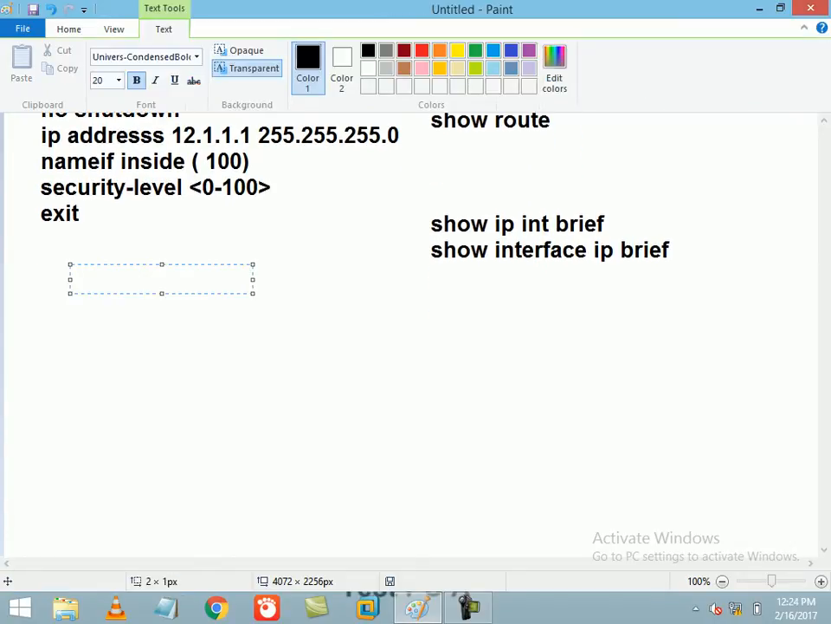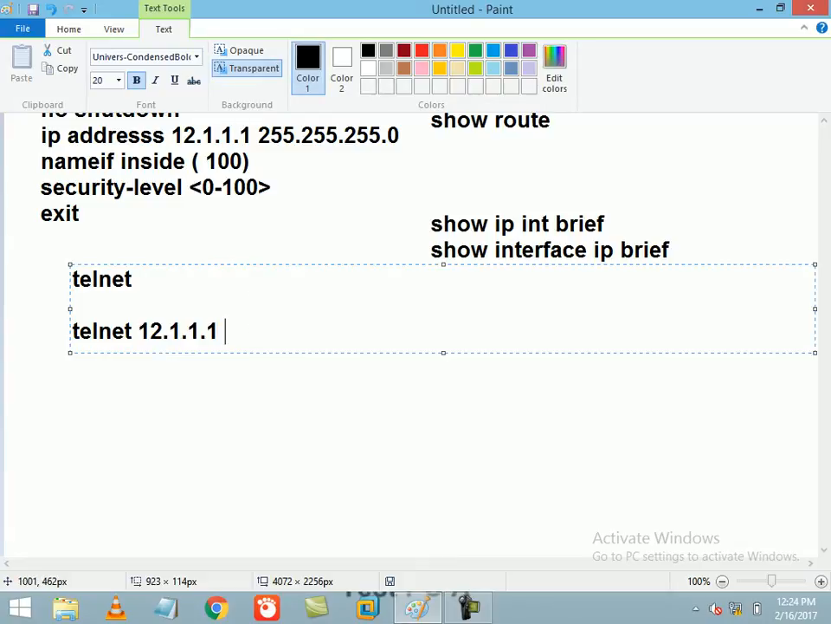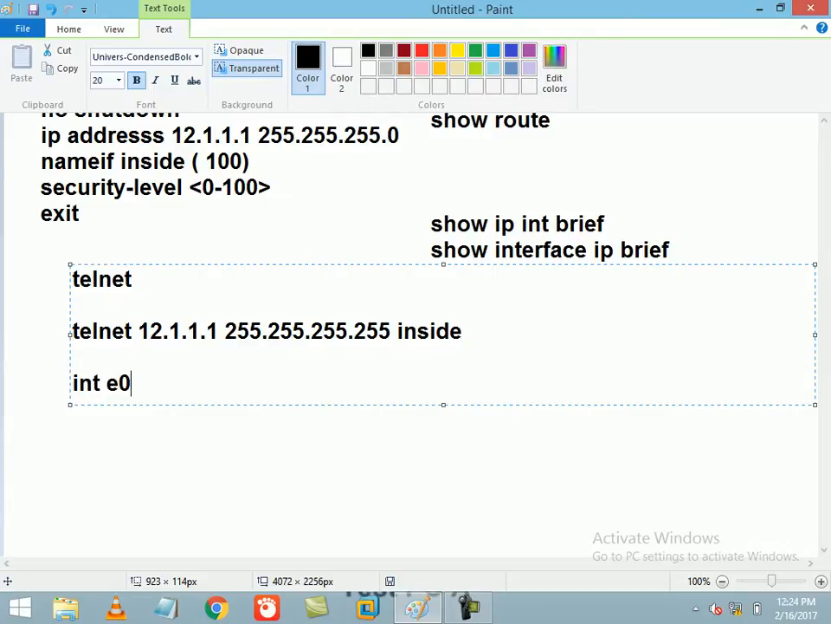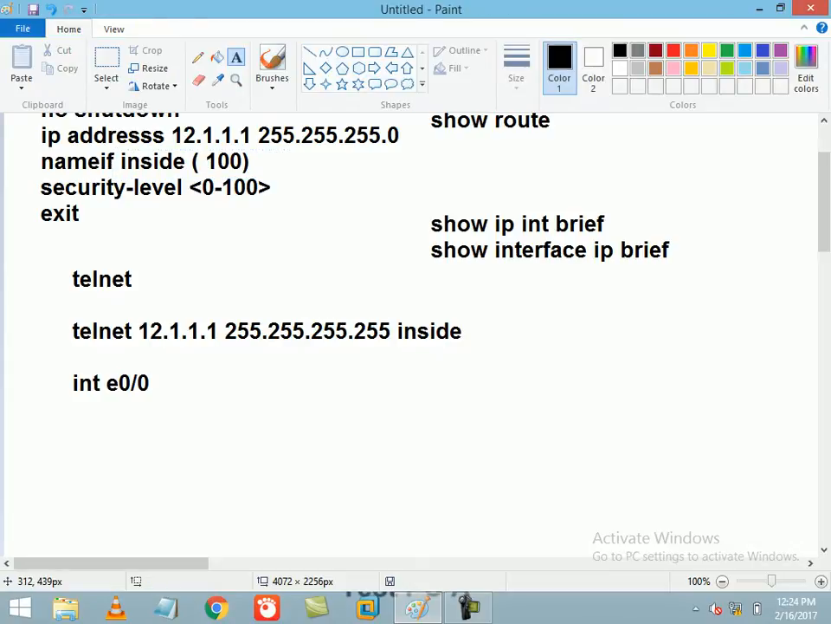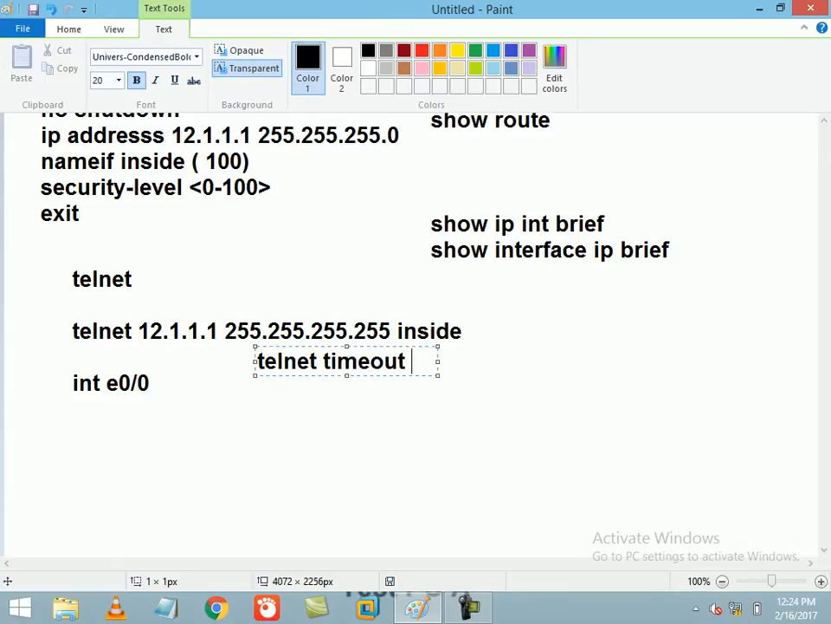Now the next thing we have discussed about is telnet. For telnet, first we have to define a keyword telnet, and which device can access the ASA. So this can access this thing, 255.255.255.255, and on which interface I will receive this traffic. So if I set inside, then this 12.1.1.1 should be received on E0/0 because E0/0 is my inside. And to change the timeout, we have the keyword telnet timeout, and we define it in minutes.